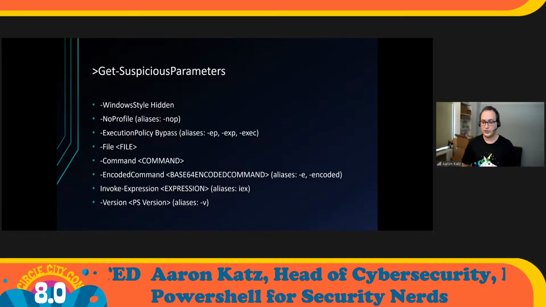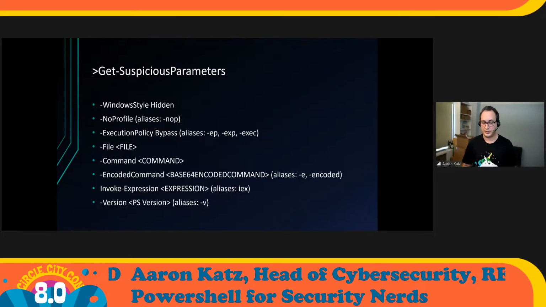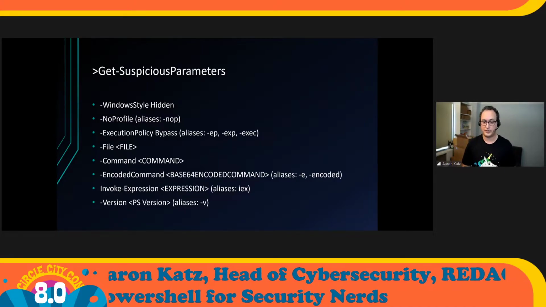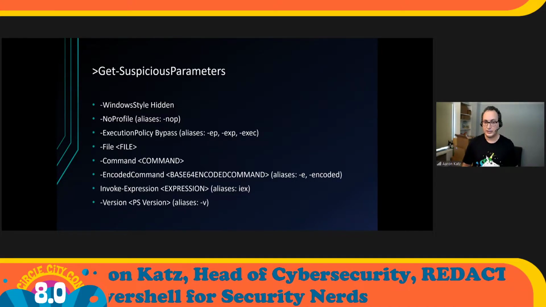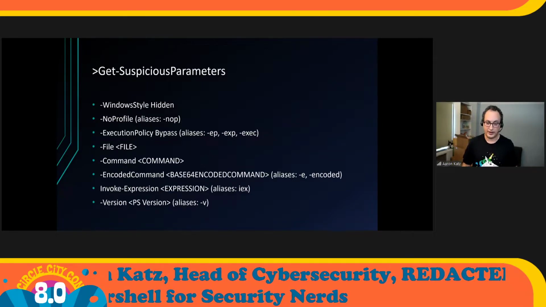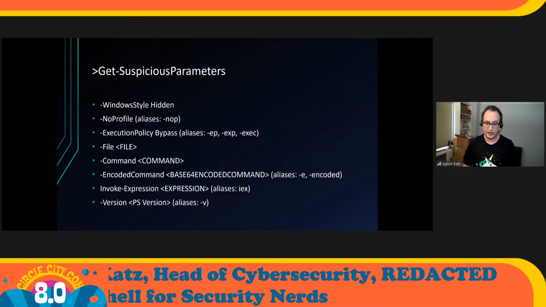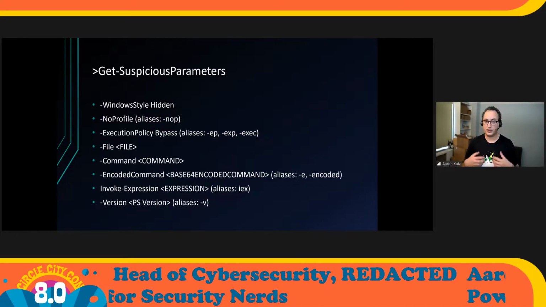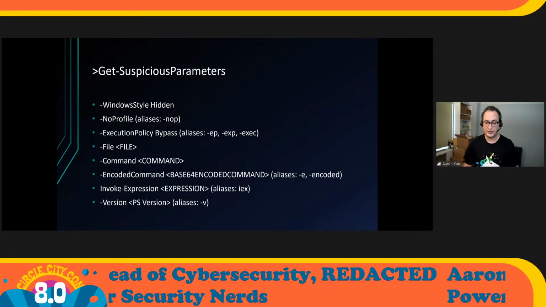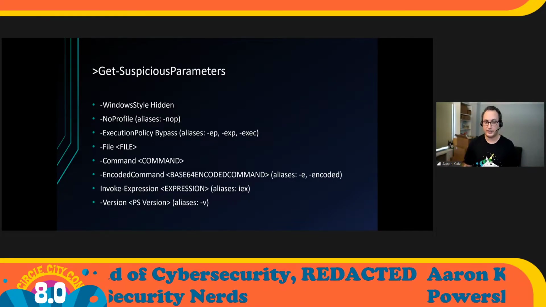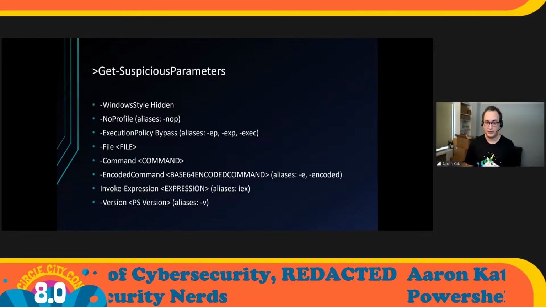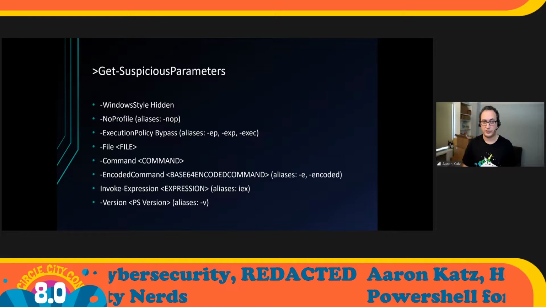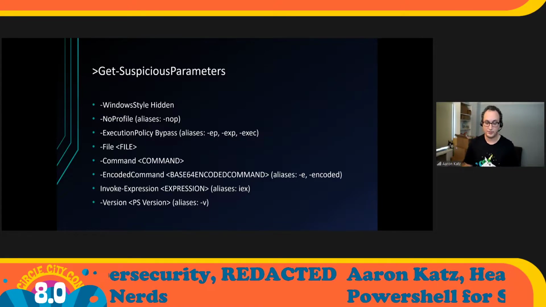If you see anyone using the file or command switches, if they're not a system administrator, if it's not a logon script that your company uses, odds are probably something you're going to need to look at, or potentially even block from running. The same with encoded command. The way the attackers run a lot of their ransomware campaigns now is they can't fit that huge command in every single script that they want to do in one command. But PowerShell very handily lets you base64 encode your command and pass that along.